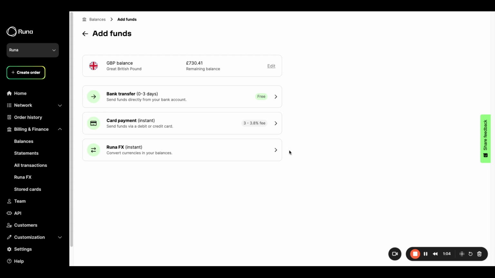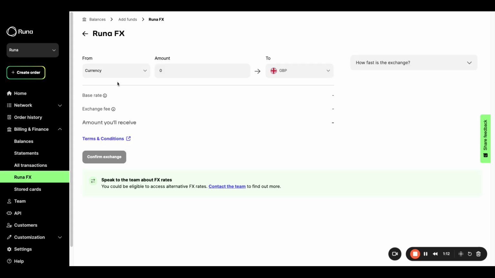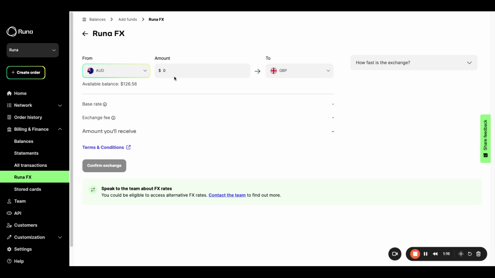The third way is through our internal FX called Runa FX. This also is instant, where you can select a currency that you currently have funds in, how much you would like to transfer, or how much you would like to convert, excuse me, and then which currency you would like to convert those funds into.